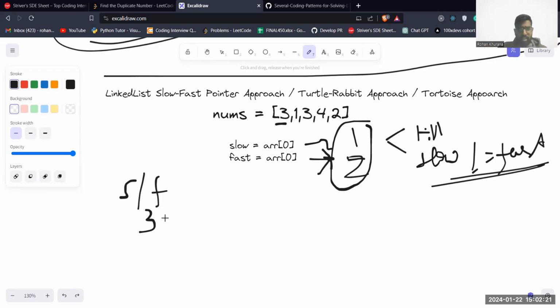Great. Let's see. What is the slow pointer here? Slow is 3. So what is nums of 3? Nums of 3 will be 0, 1, 2, 3, so it will be 4, right? Then what will be nums of 4? 0, 1, 2, 3, 4. It will be 2. What is nums of 2? 0, 1, 2. It will be 3, right? And nums of 3 will be 4 again.